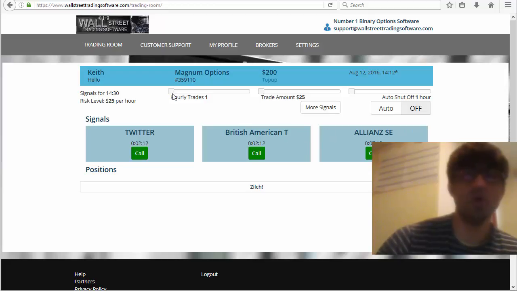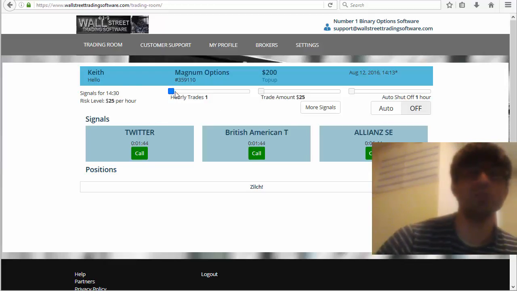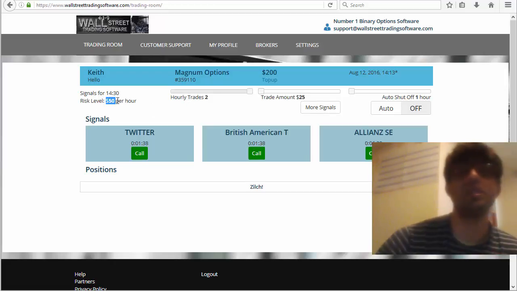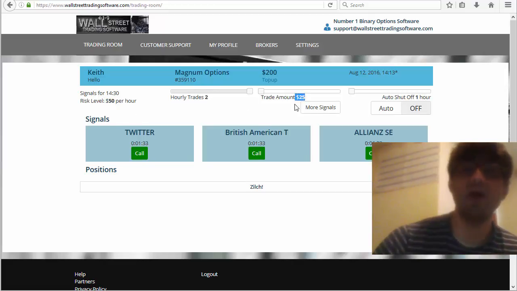Now let me show you all of these controls here, because they've come online now that I'm connected to the broker. Here it says signal time, then risk level, it says $25 per hour. What that means is that if I press auto, it's going to place trades of $25 for every hour. Now, if I change this to, for example, 2, that means it will take 2 trades, and my risk level will suddenly go from $25 to $50 because I'm taking 2 trades of $25 each.